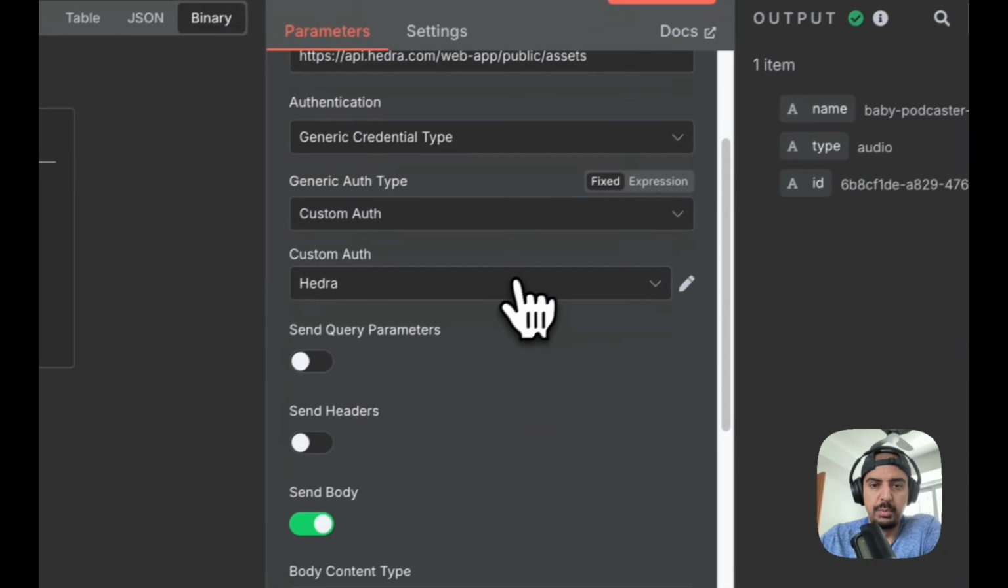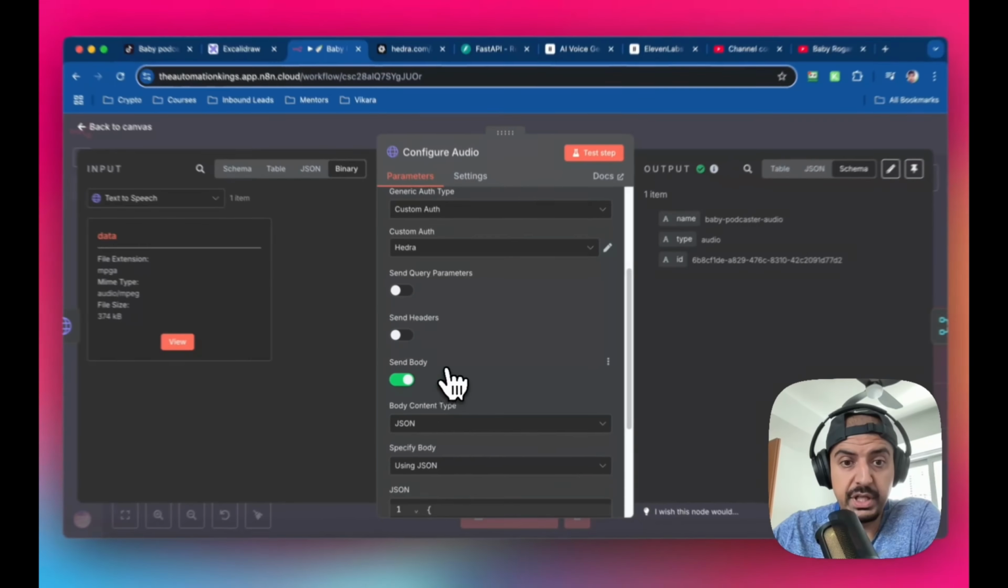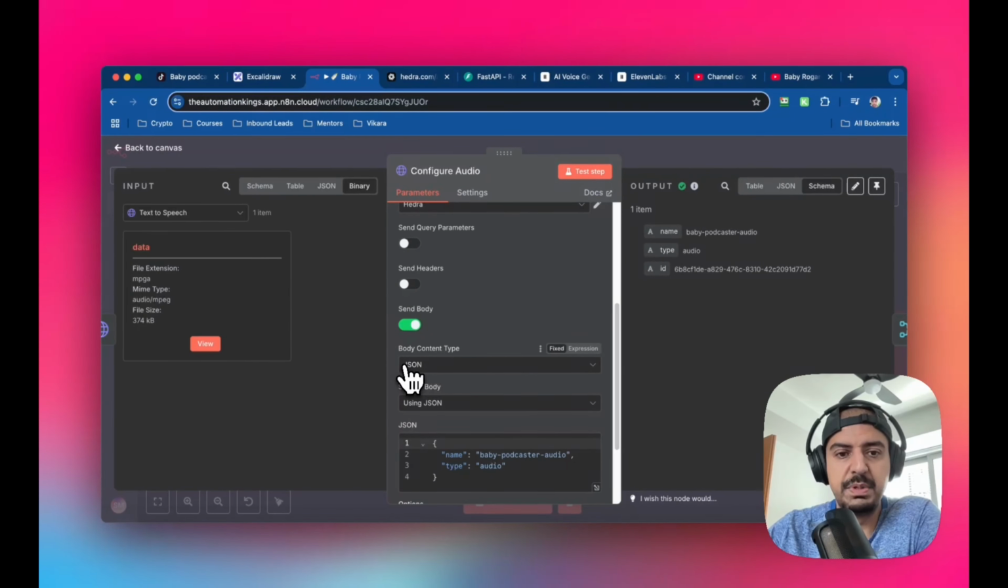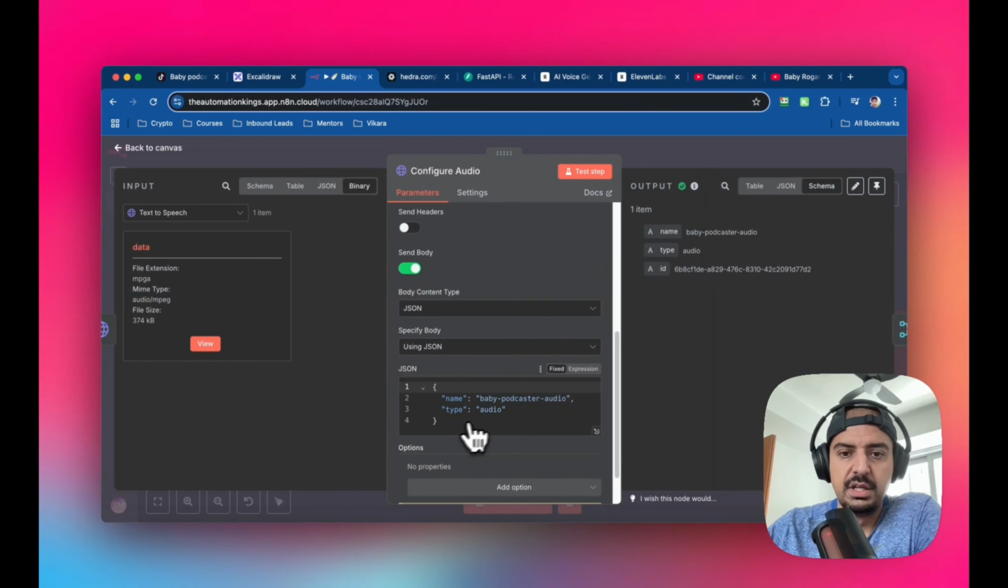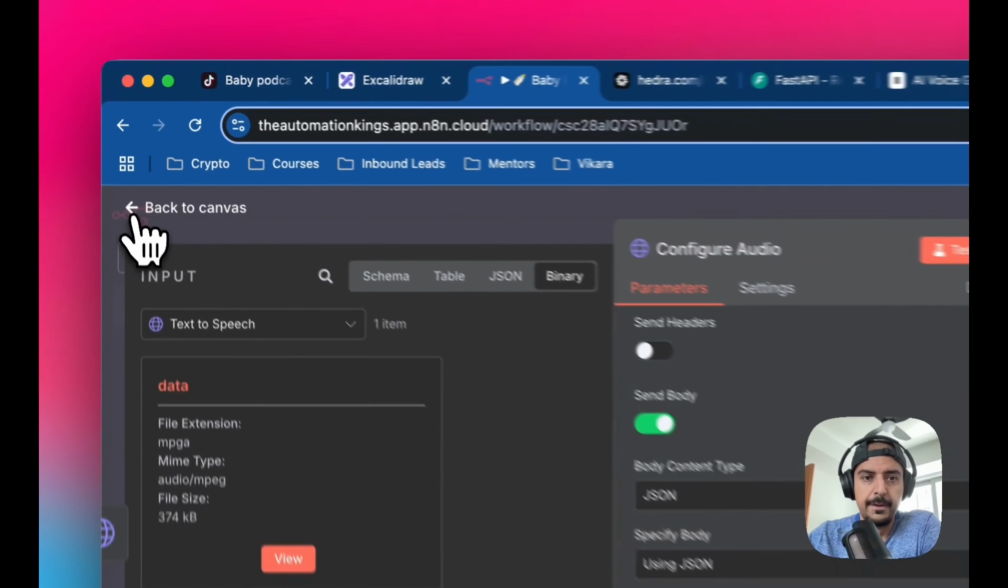And then there is one more thing that you want to toggle, which is send body. Again, we're going to send a payload, which means it's always going to be JSON. So the content type is JSON, the specified body is JSON. And then for this, the JSON is just a name and the type, and I've just called it baby podcaster audio, and then type is audio, because this is the audio side of the flow. So when you test a step, you'll get the name of the object and the type and the ID, and this is what you want to see.